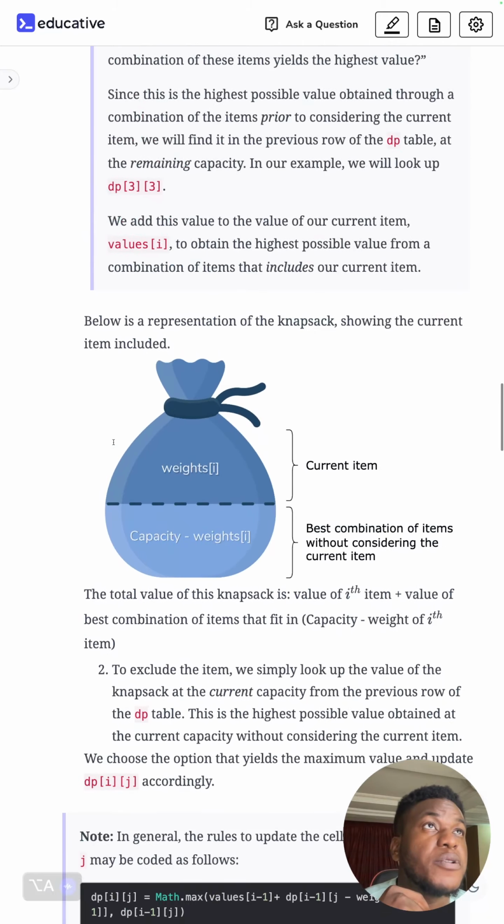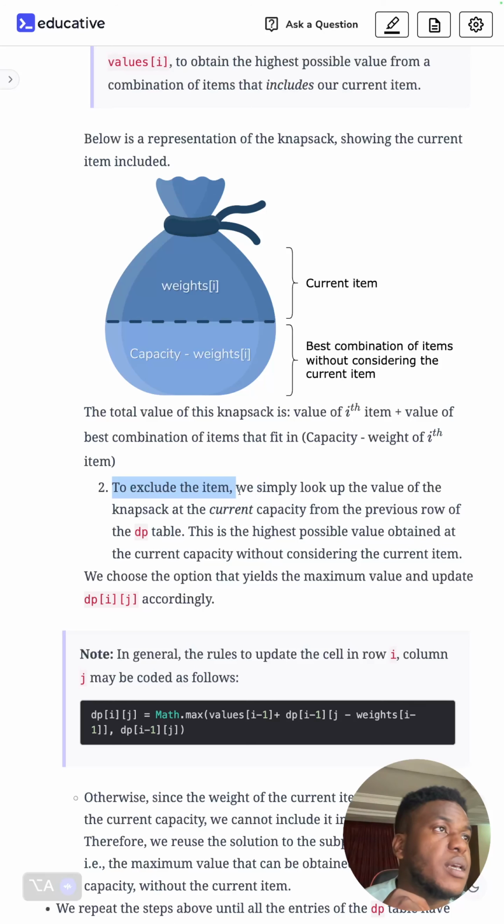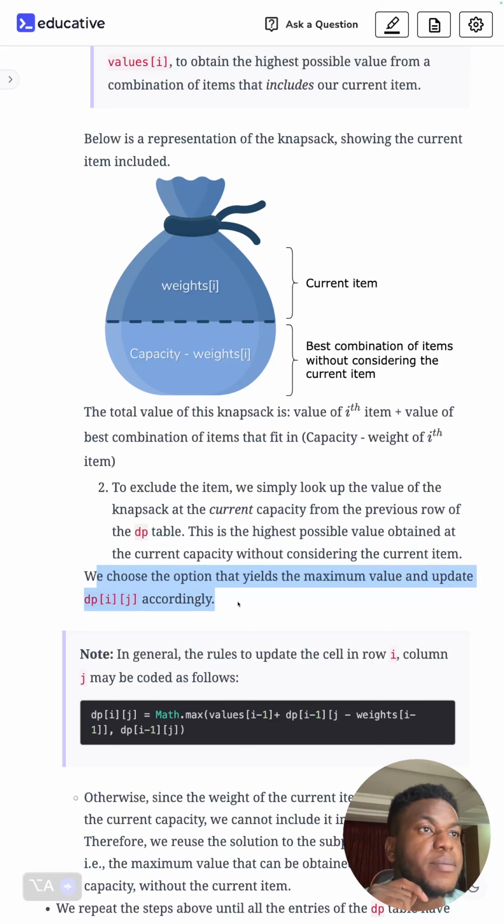And so that's our first option, right? Is to include it. And then our second option is to exclude it. To exclude it, we just look up the value of the knapsack at the current capacity from the previous row of the DP table. And this is the highest possible value obtained at the current capacity without considering the current item. So we choose the option that yields the maximum value and update dp at i, j accordingly.